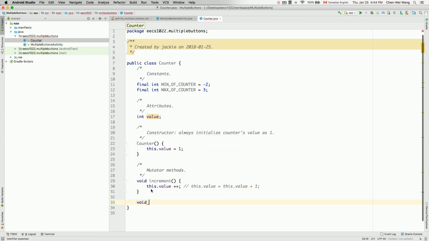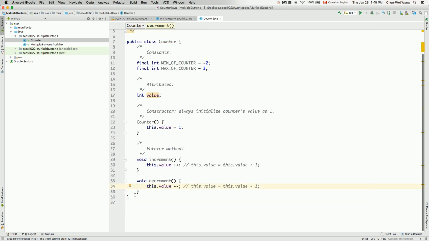So you can say void decrement, and over here we can say this dot value minus minus. It is going to be equivalent to this dot value is assigned to this dot value minus 1. Equivalent. And now we're going to have also some accessors.